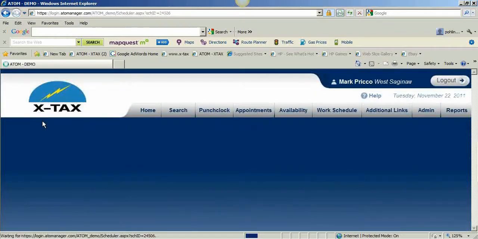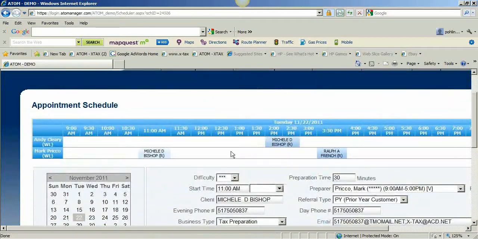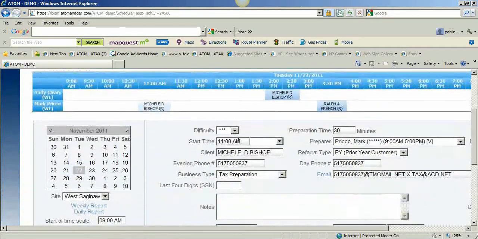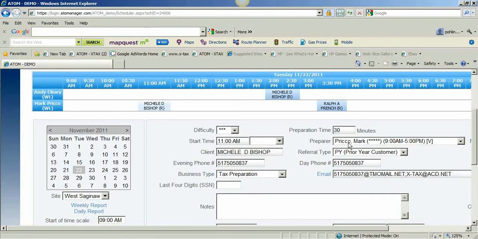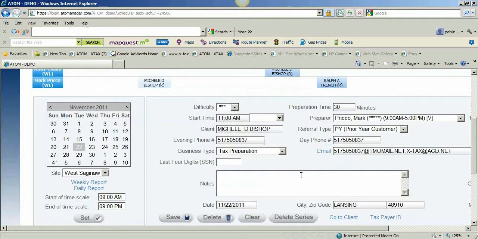This view icon is actually going to go right into the appointment scheduler. If I click on the view icon, it shoots me right into the appointment scheduler for that client, Michelle Bishop, at 11 o'clock, and I see all the appointments for the day. And I could change it from here.